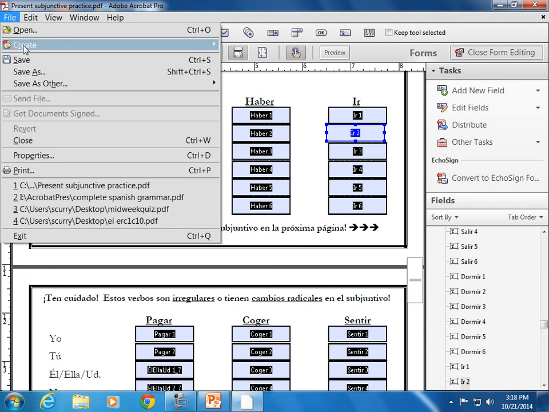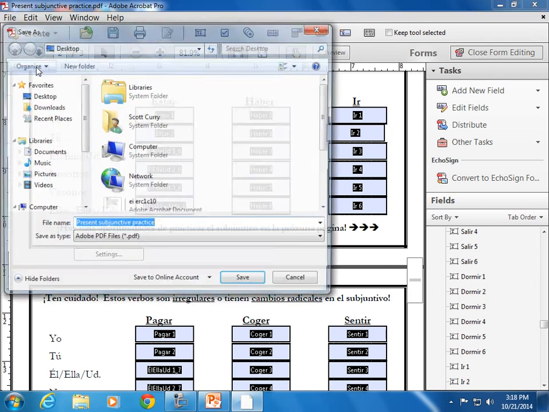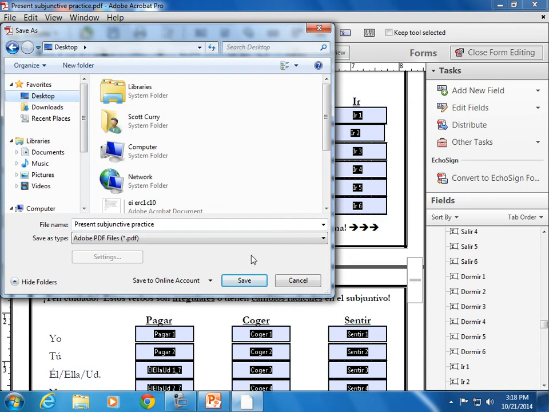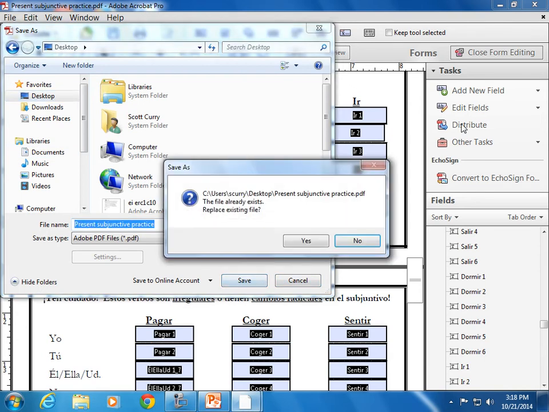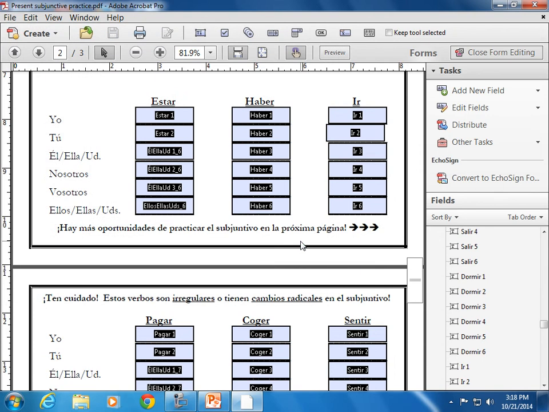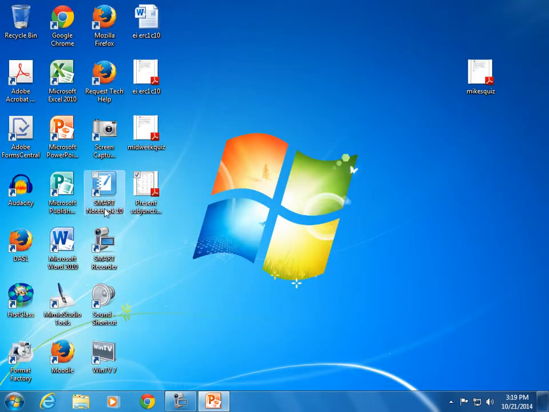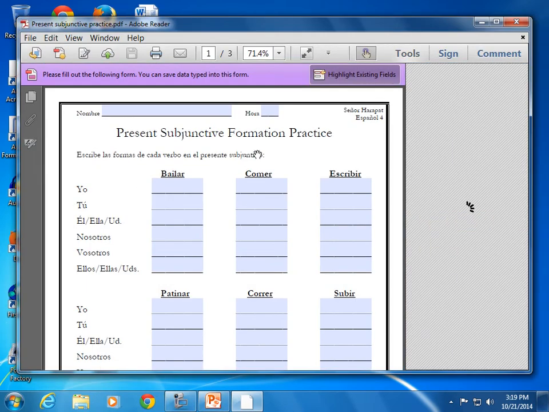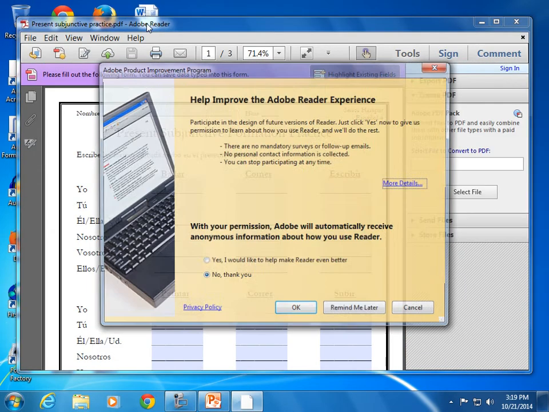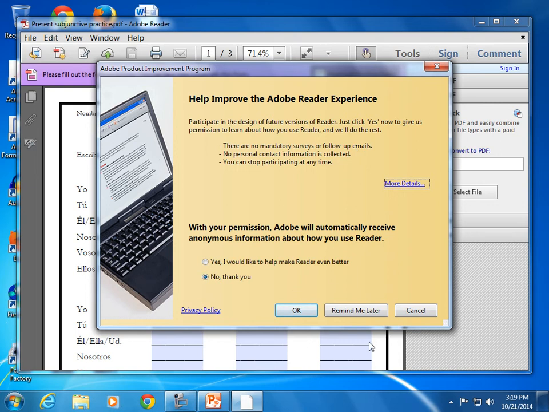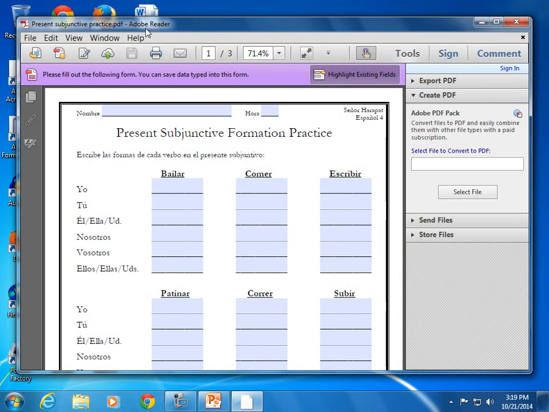So there I got my form. Bada bing, bada boom. Save. I'm just going to write over the one that's there. Close it. When I reopen it, you can see up here it's opening it in Reader instead of Acrobat, and that'll just automatically happen for the students because they won't have Acrobat Pro, so there's no problem with them, you know. And here you go.